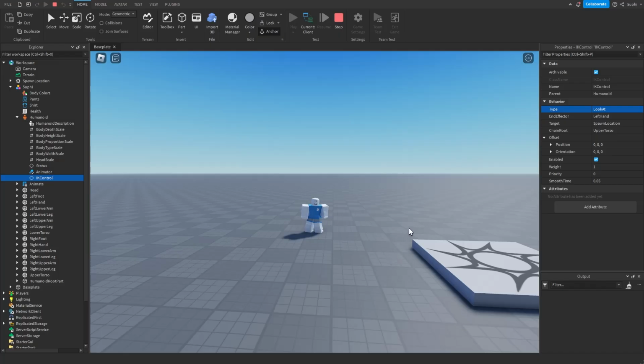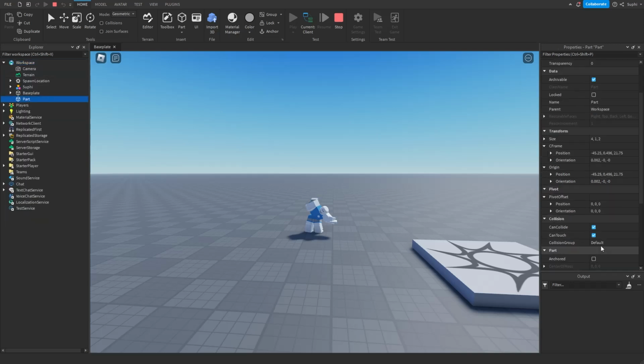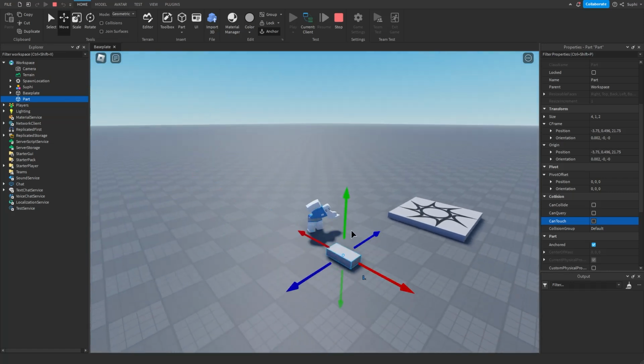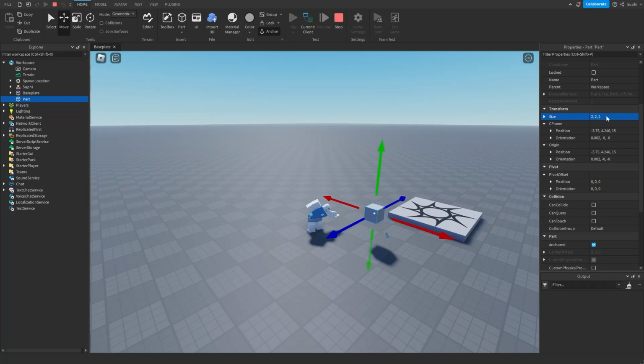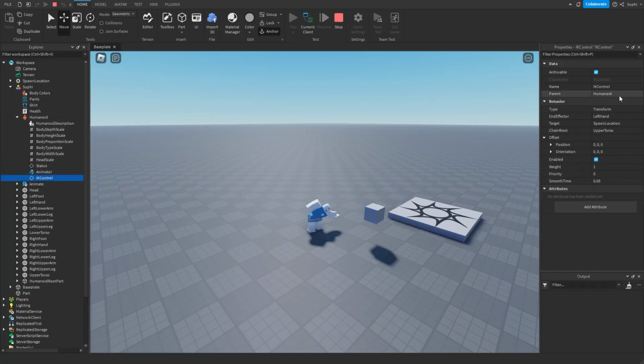Okay, so what I'm going to do now is change type back to transform, and inside of workspace I'm going to create a part, and I'm going to anchor this part. I'm going to turn can collide, can query, can touch to off. I'm going to bring this part over here, and I'm going to change the size to 2, 2, 2, and I'm going to go select the IK controller, and I'm going to set this part as the target.